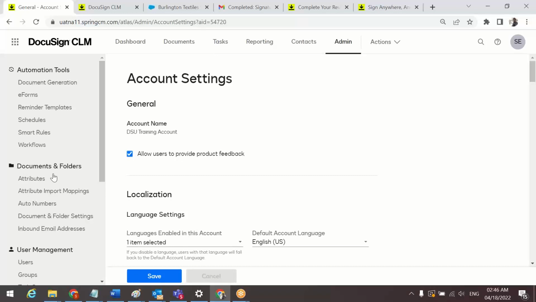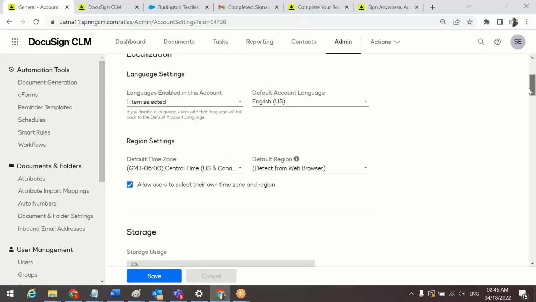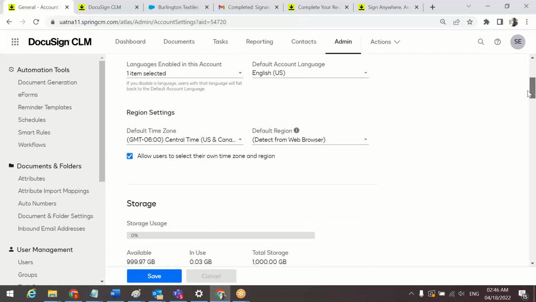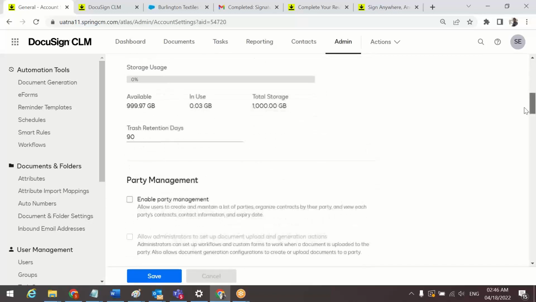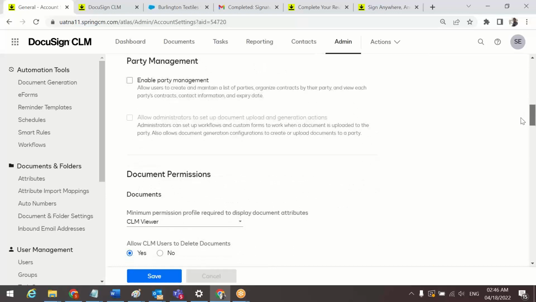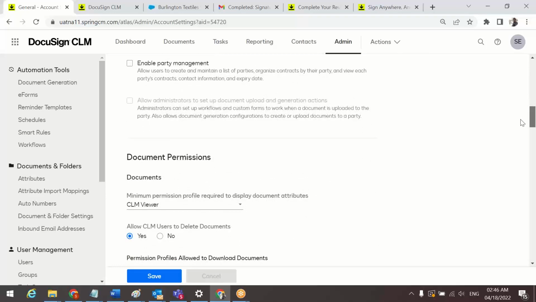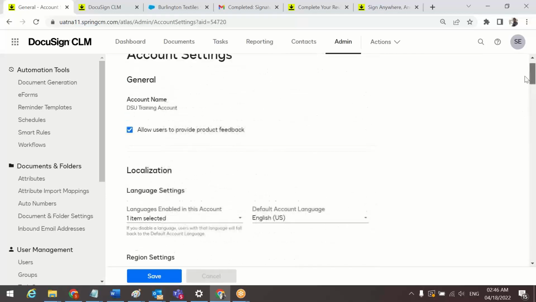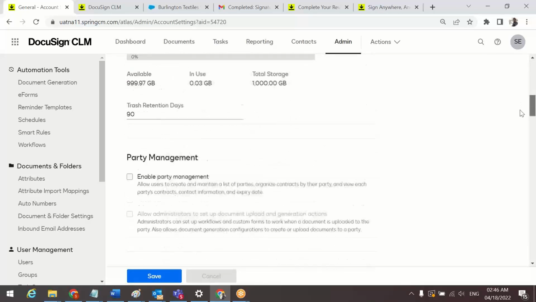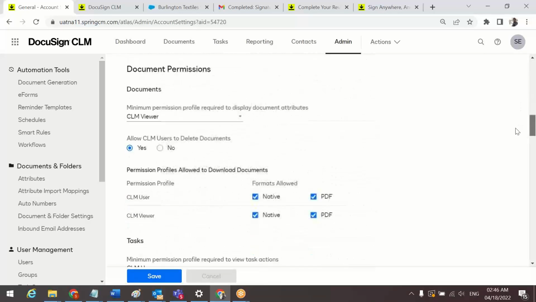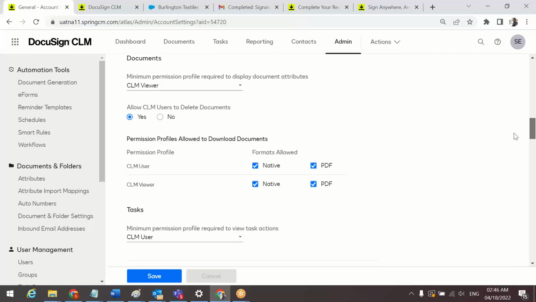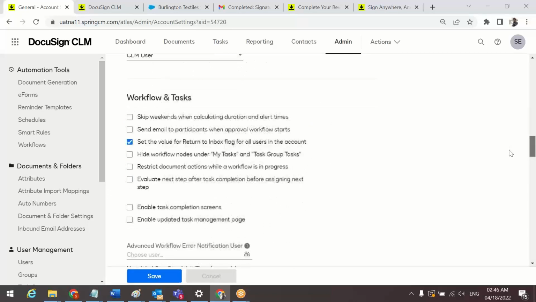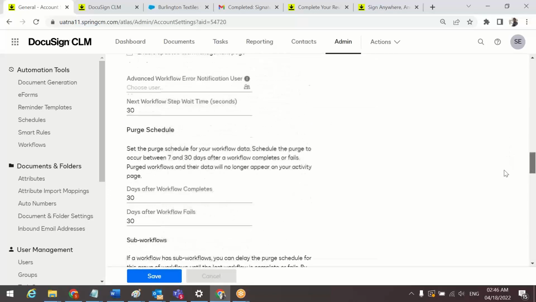And if you see, it's a training account here. You can see the language settings in English US, and you have regional time settings. You have available crash registration days, party engagement. It has all the details of the account settings, and you have CLM viewer, CLM user, workflow tasks, and all options are selected here.